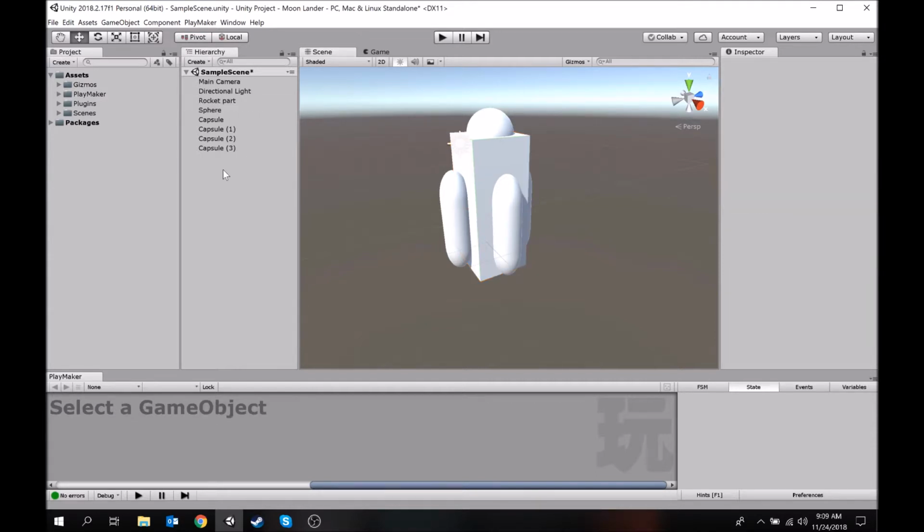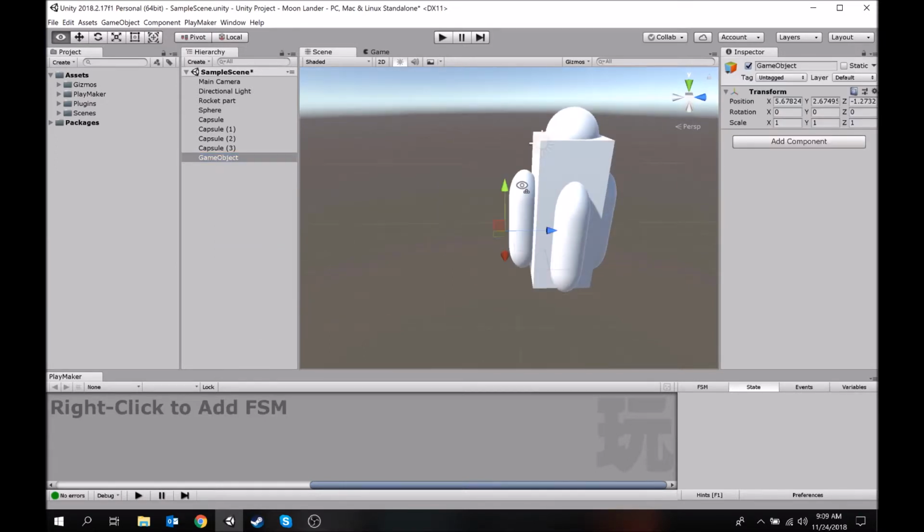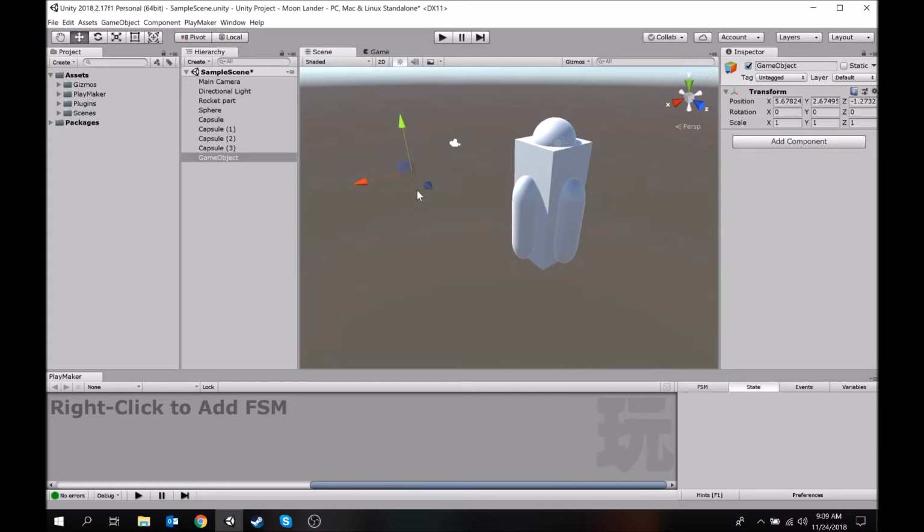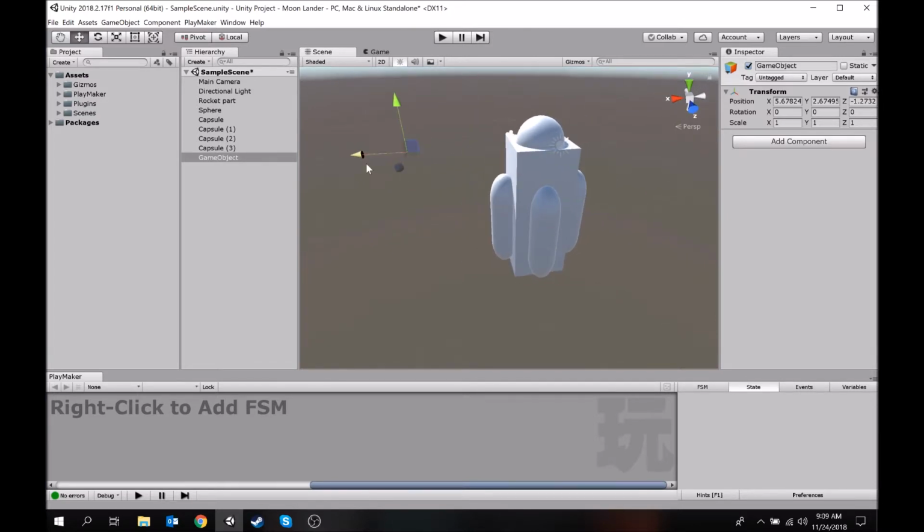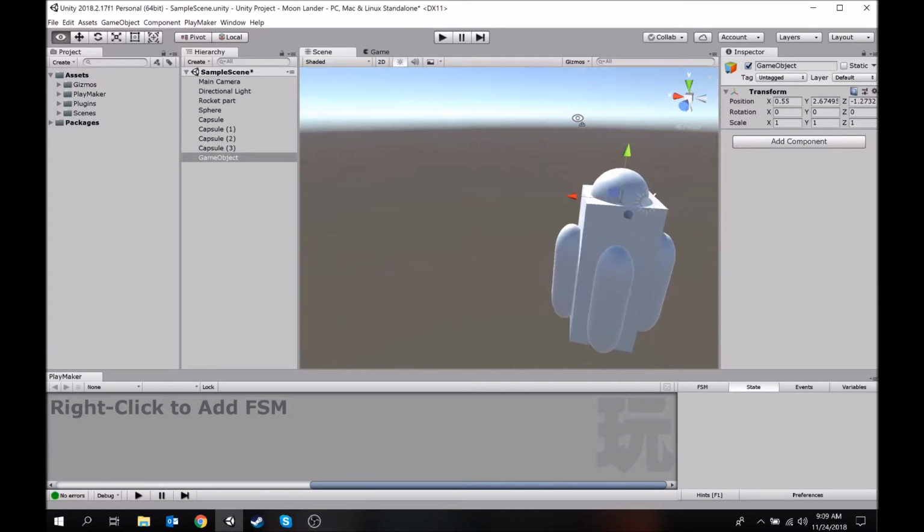So what I'm going to do is right-click here in the window, and create an empty game object. And notice how it spawned in way over here. I want this to be close to my rocket, so I'm just going to get that in a little closer.